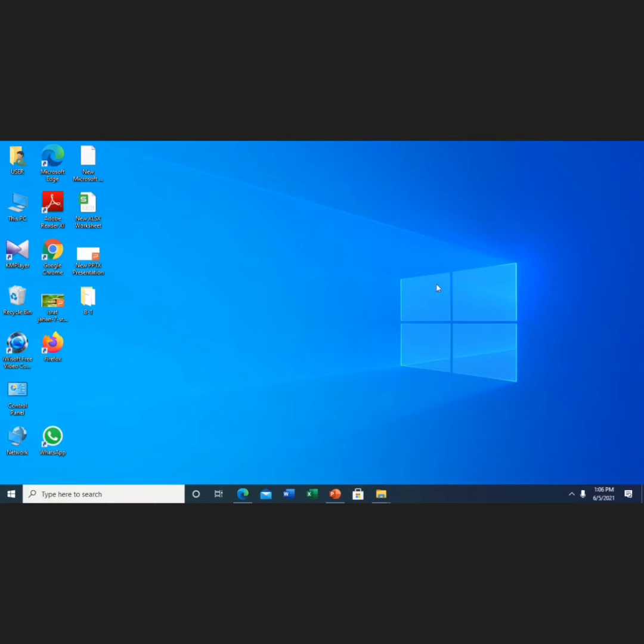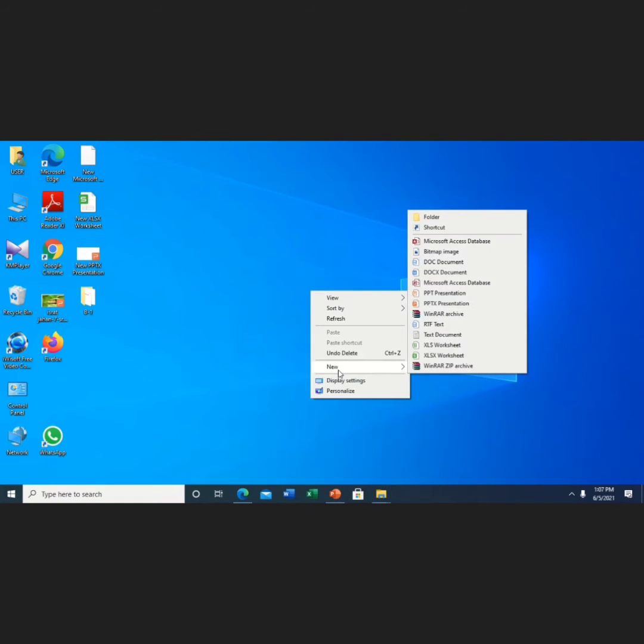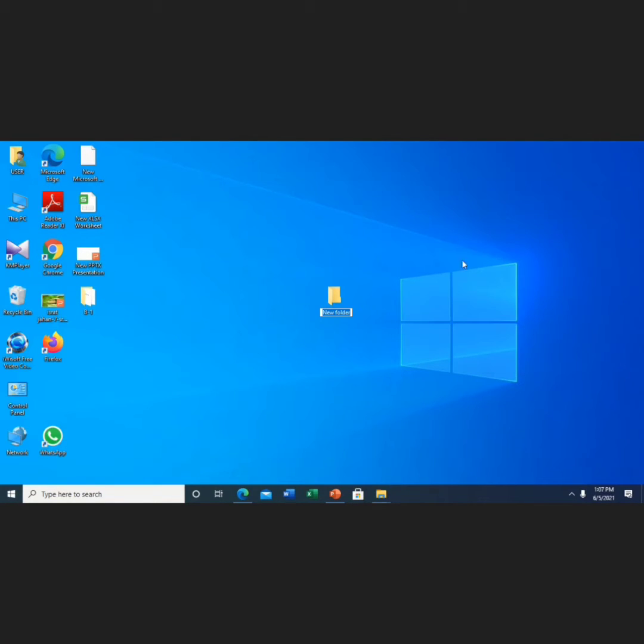At first, right-click the mouse in the empty space of the desktop or laptop. A hanging menu will appear. From there, go to New and click on Folder. A folder will be created in the empty space of the desktop or laptop.